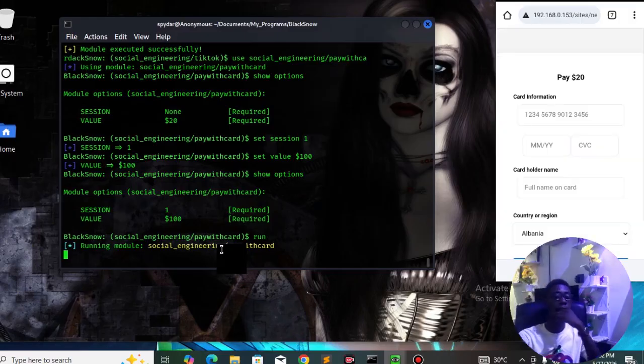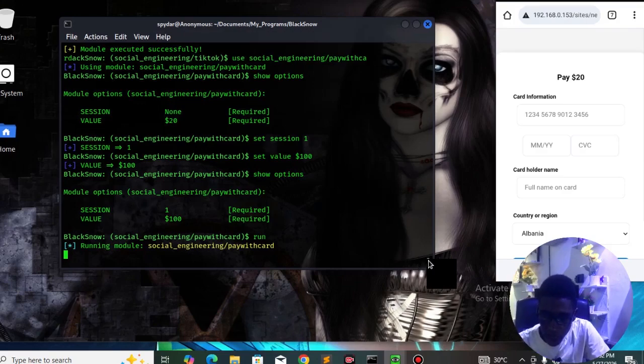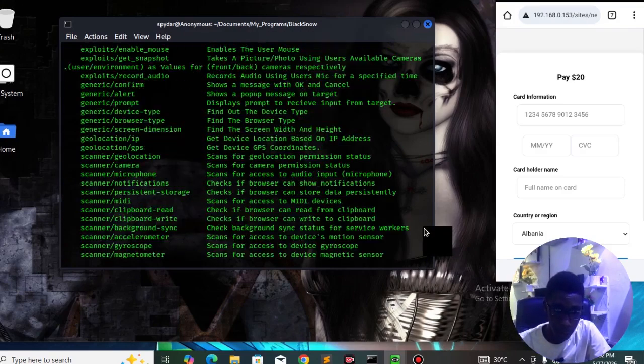You can see that it pops up on my screen to pay. It says $20, right? Okay, so it says pay $20, and my bad, the card information is required. So all I have to do is enter the card number, the card expiration date, the CVV, and the name on the card as well. So it's really slick and very good to use. Let's look at other modules that you can actually execute using BlackSnow.